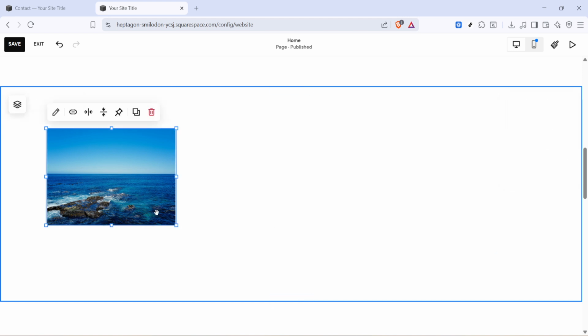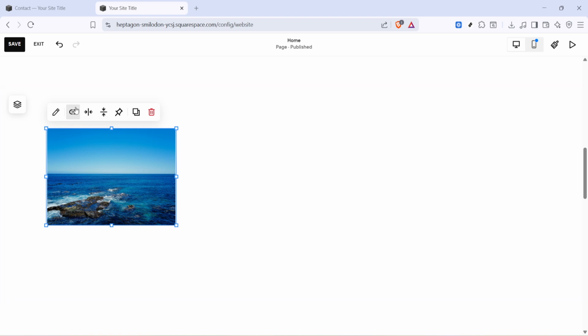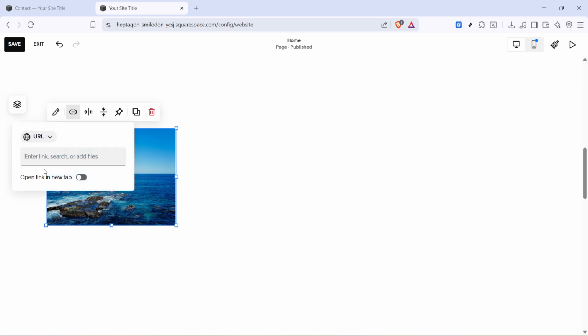This selects the image block so you can change its settings. Next, click the pencil icon that appears for that image. That opens the image settings panel, where all the controls for the block live. In that panel, click Attach Link. This is where Squarespace handles link behavior for images.